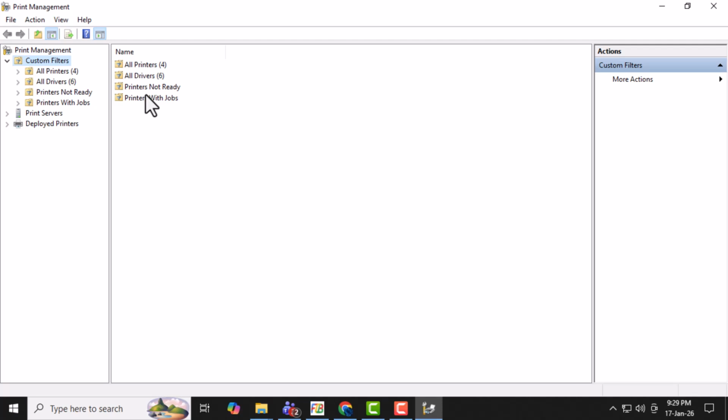Step 3. Open the Print Management app from the search results. This will take you to the main console where you can see all connected printers and drivers.